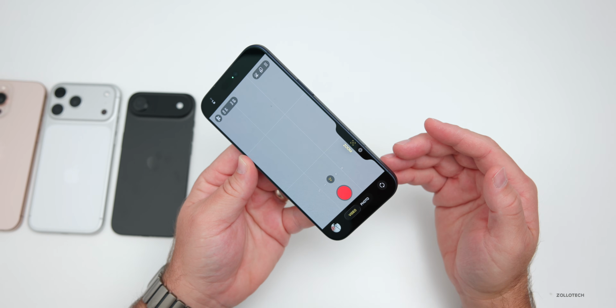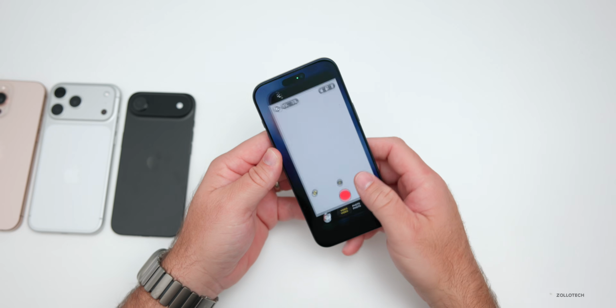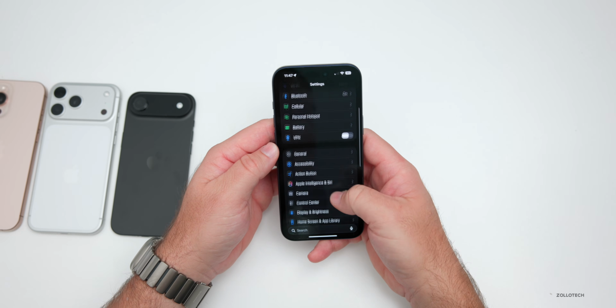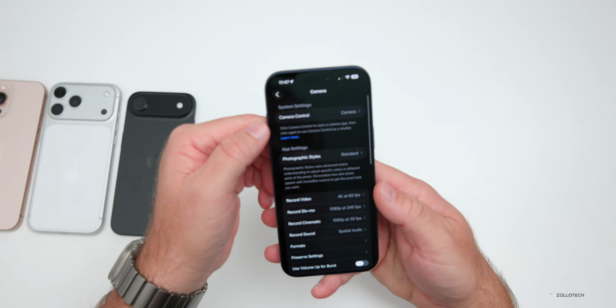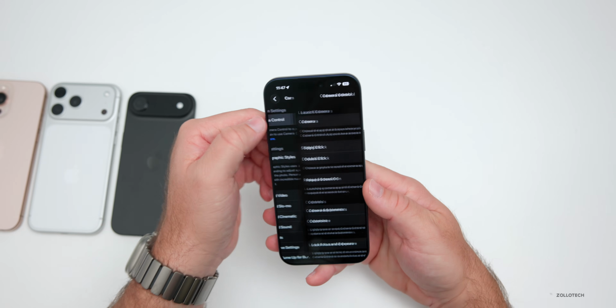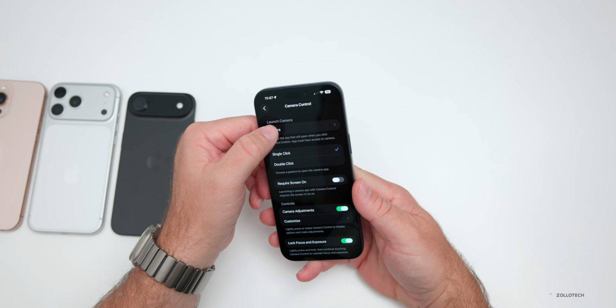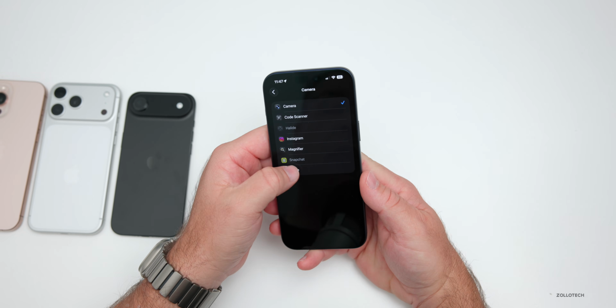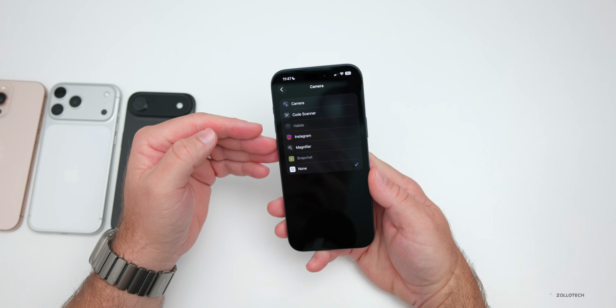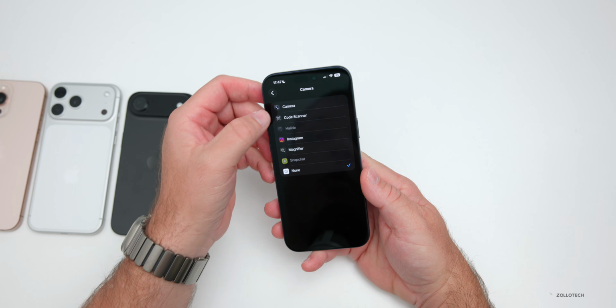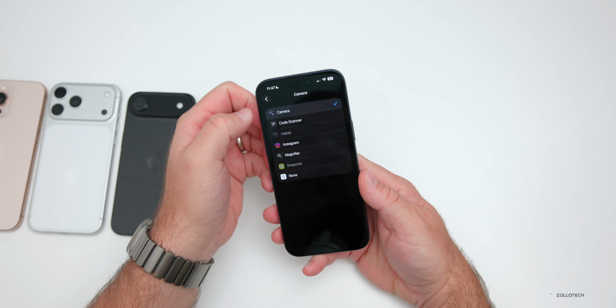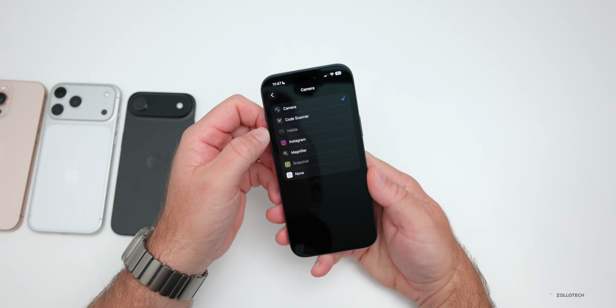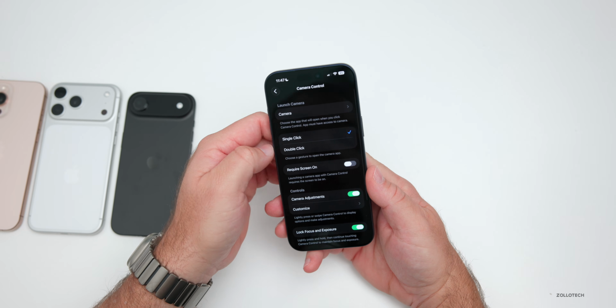Now, you can fully customize this or just turn it off altogether. If we go into our settings, go down to camera, you'll see at the very top is camera control. Go into camera control, under launch camera, we can turn it off altogether if we don't want to use it. We can open third-party apps that actually support it, or you can have it open something such as the code scanner. So I'll leave it on camera, but again, customize it however it works best for you.